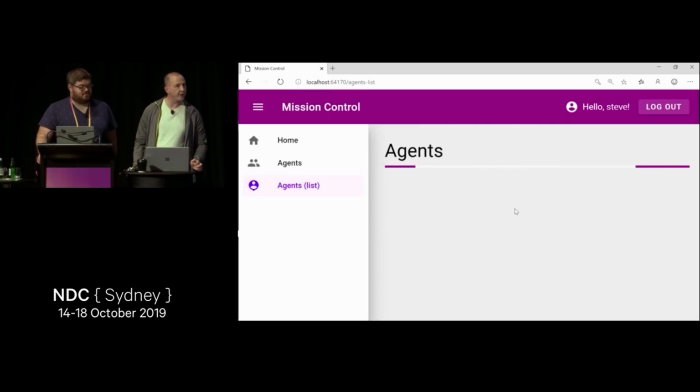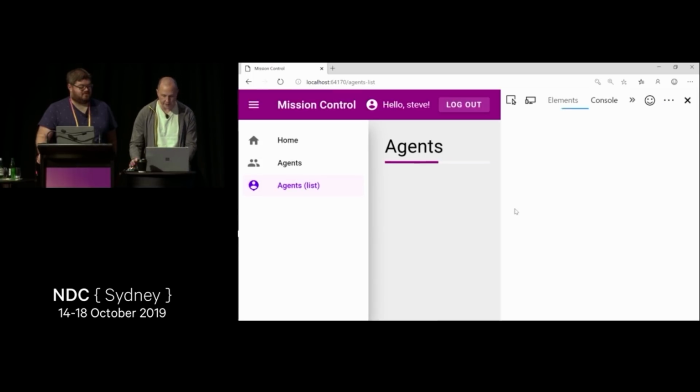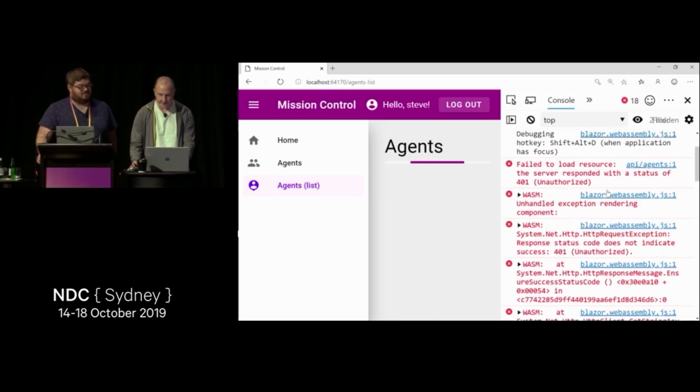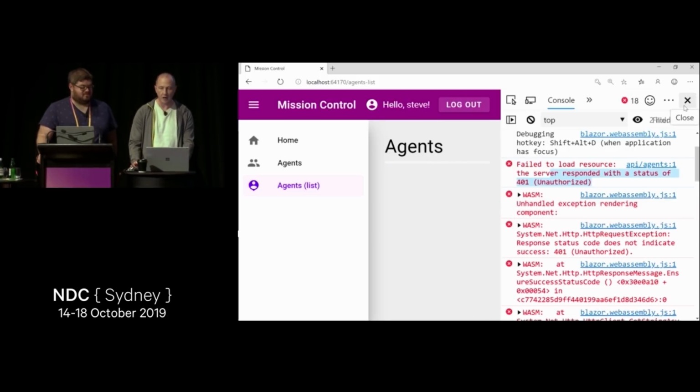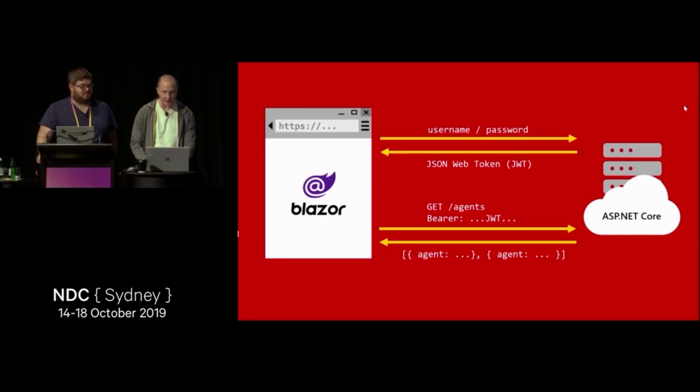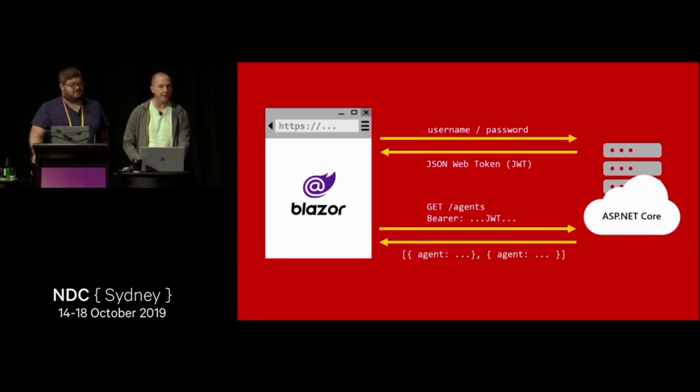And you'll see that I still don't get my data. If we look at the browser console, you'll see still, unbelievably, despite all the hard work we've done, the server is still not happy. It still says 401 unauthorized. Why is that? Because we are still not sending the token in our request to the server.